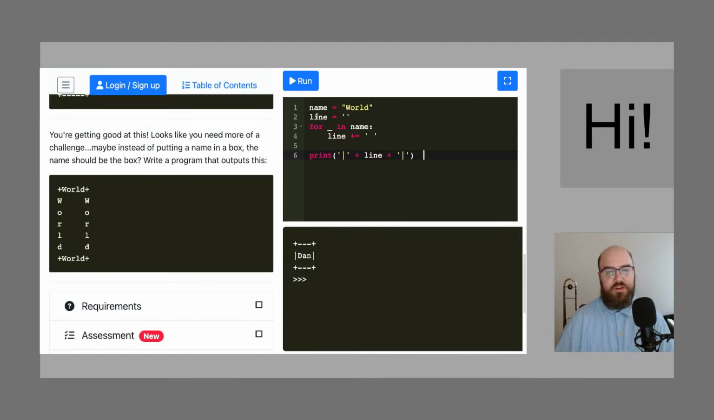So we have name is world, line is empty string. For _ in name, line plus equals a space. Now we should expect that with 5 characters in name, we should have 5 spaces between the bars. Let's see if that works. 1, 2, 3, 4, 5. And let's try it with Dan. Testing with different inputs. Okay, we now know how to generate the line that goes in the middle.